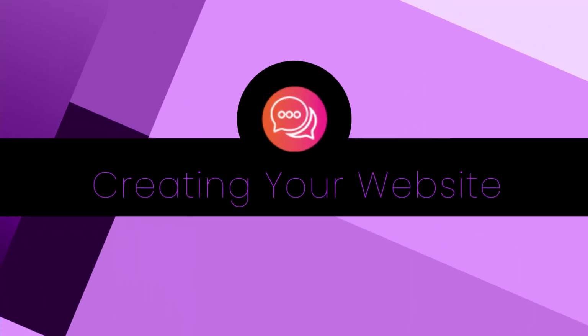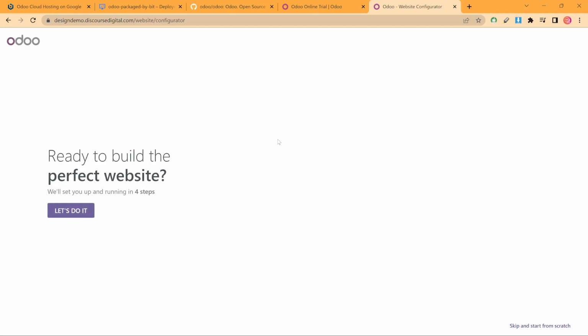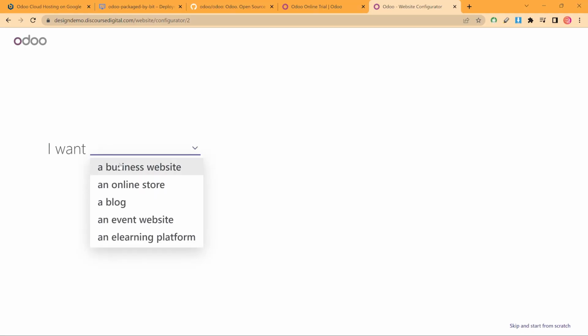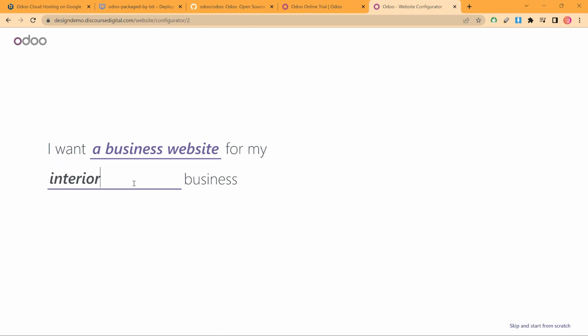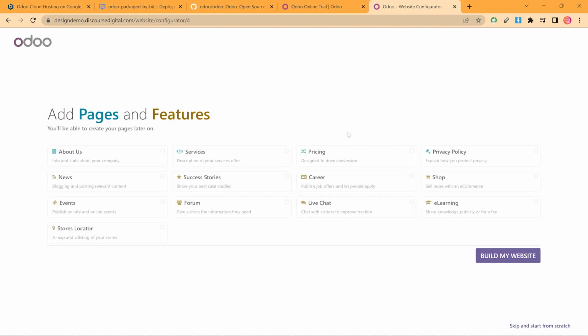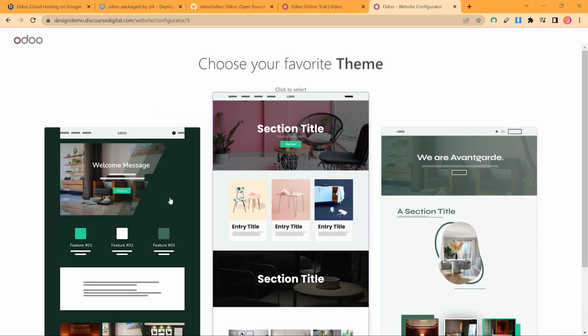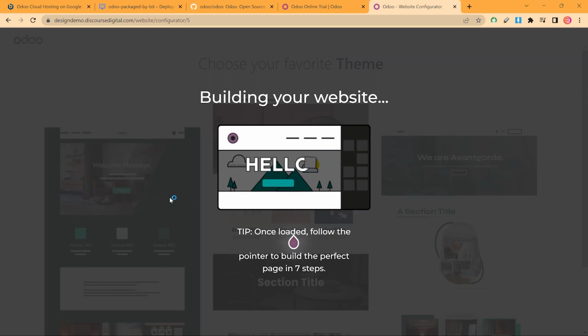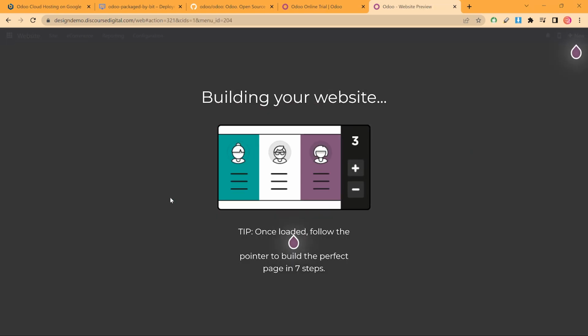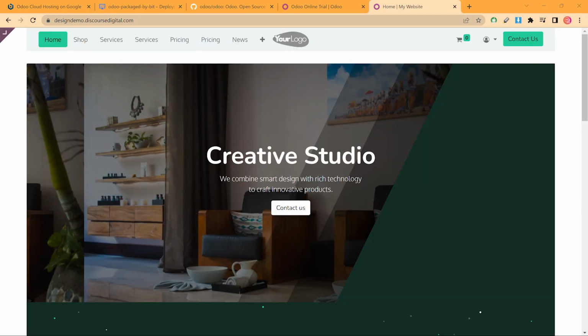Creating your website. So once you install the website module, you're going to get this screen where you can select and fill in information about your business for the automated AI to create a web page for you. You can select pages and features to add, and in the enterprise version, these have a slightly additional cost. Now you can select a theme, and we'll build out the pages for your particular site from here. This gives you a basis to start working from and stimulates a creative process online.